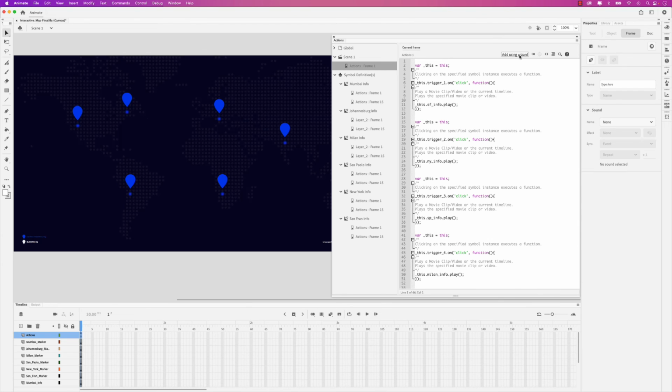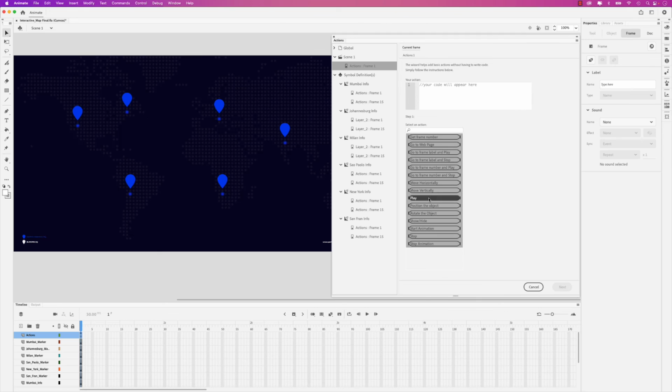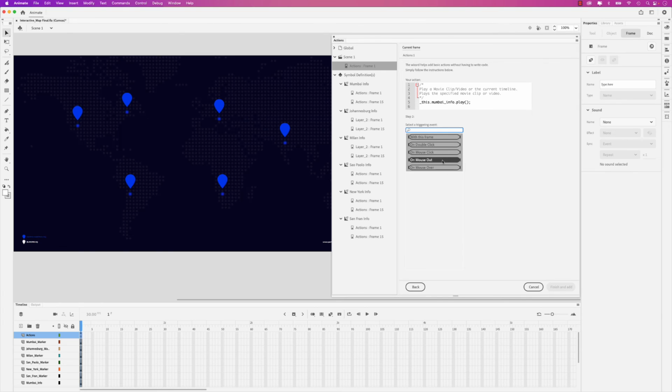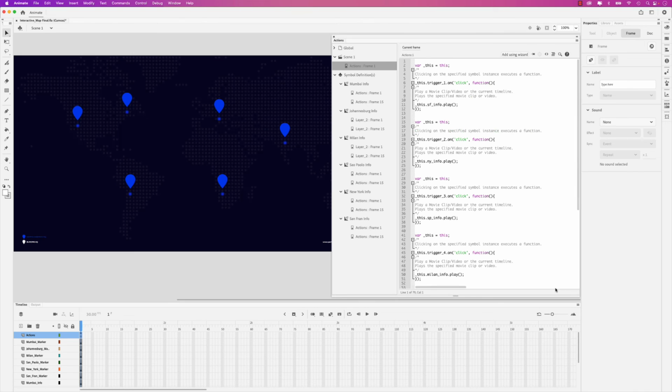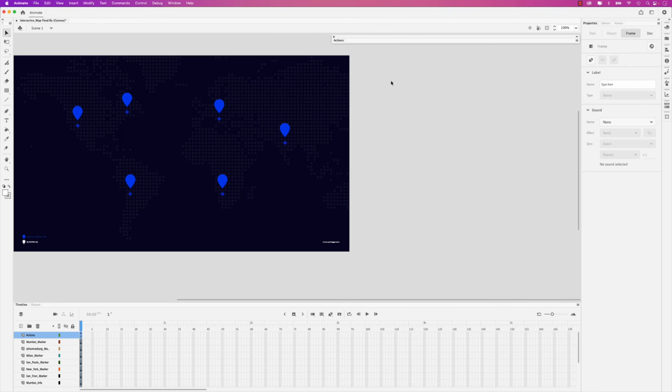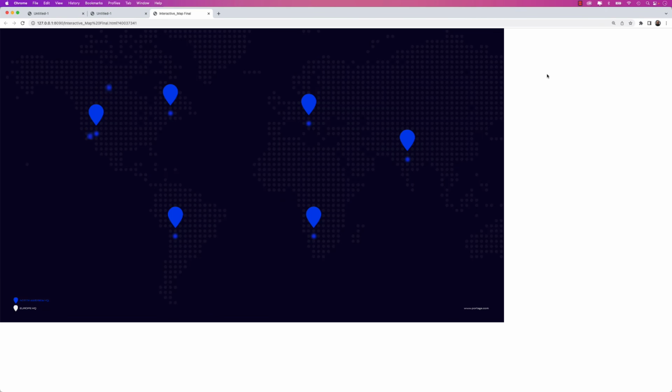We have one more, add using wizard, play action. We want to play Mumbai info, and then click next. We want the triggering event to be on mouse click, and that is trigger 6. Finish and add. Here are all the actions in this window here. I'm just going to minimize that, and we could give this one last test to make sure that everything is operating as we set it up.